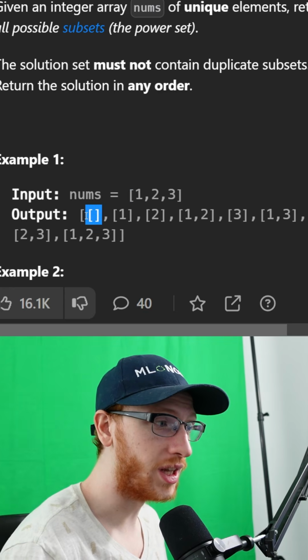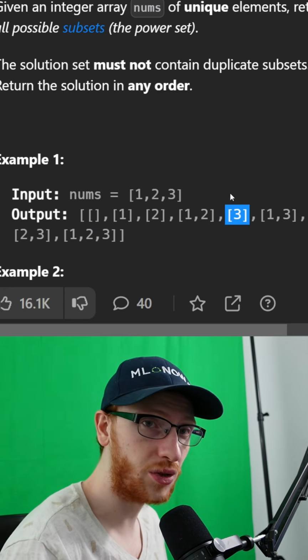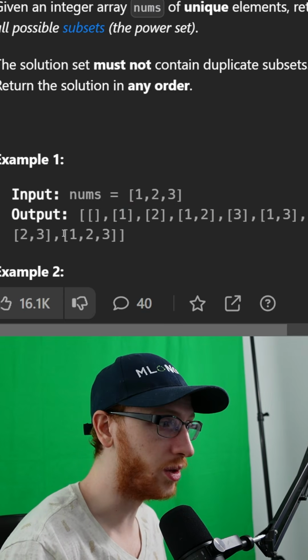Well, you could take none of them, and that just gives you an empty list. You could take one of the numbers, so you get 1, 2, and 3 individually. Two of them, so that's 1, 2, 1, 3, and 2, 3. Or you could take all of them, and you get 1, 2, 3.